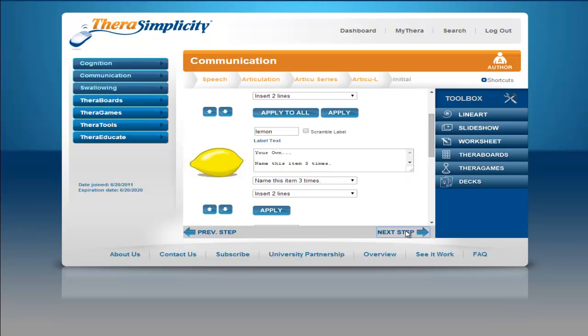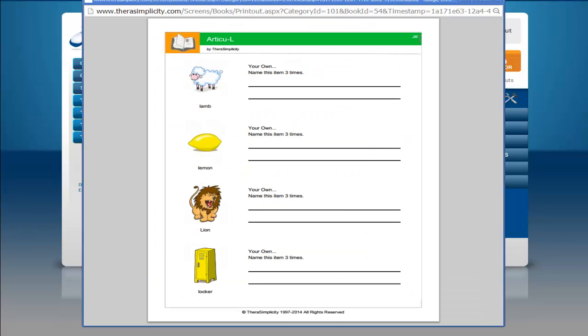Once your worksheet has been created, you'll be able to view it prior to printing. Because it is open as a PDF document, you will see options such as print, magnify, and save at the bottom. There are 2 quick things I want to point out about this save icon. The first is it will not save this worksheet to your TheraSimplicity subscription. It will be saved to a specific destination, either your hard drive or a jump drive. So you will not be able to access this worksheet again through your TheraSimplicity subscription.